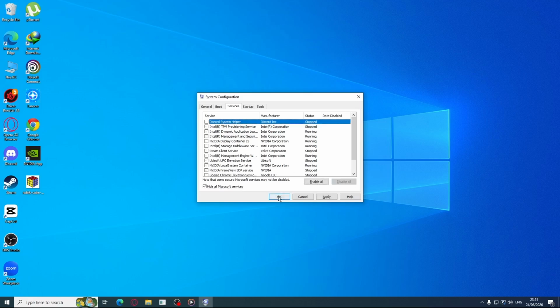Restart your computer for the changes to take effect, which will noticeably reduce the number of background processes running. If you run into any issues afterwards, simply return to this same Services page and click Enable All to restore everything back to normal.